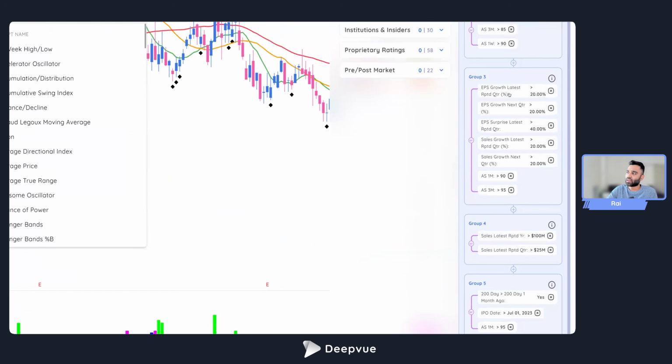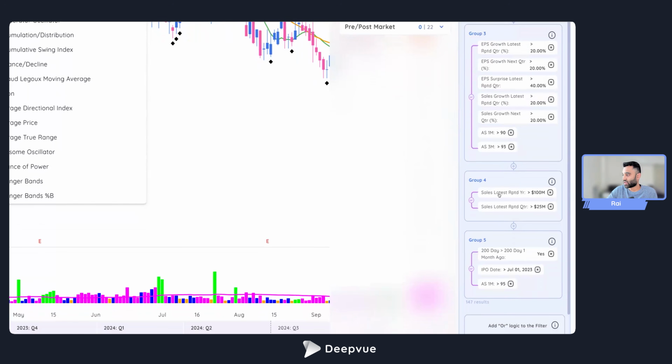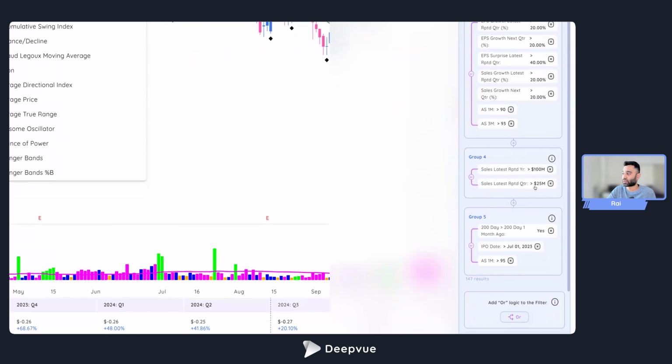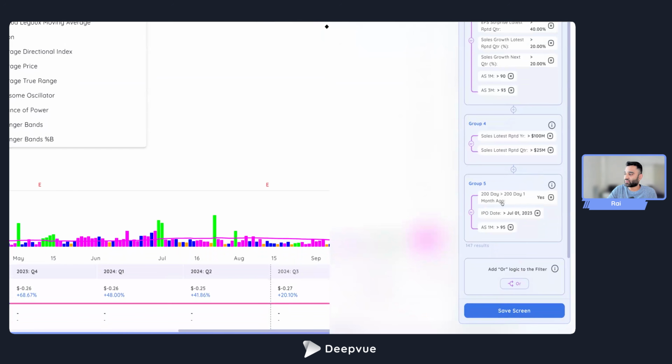So the second criteria is give me stocks that have increasing earnings, have a sales surprise, have an EPS surprise. That's this bucket. Show me stocks that have reported sales of 100 million or more. So fundamentally, they're really sound stocks. If a company is making 10 million a quarter, that's usually not a leader, or it's very early for us to call it a leader. So we have that 100 million in terms of the sales reported over the last year and 25 million in terms of that quarter.